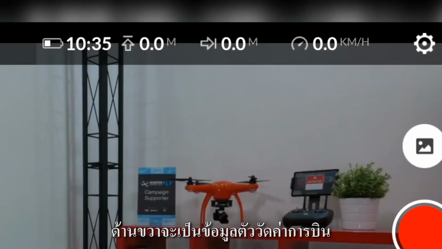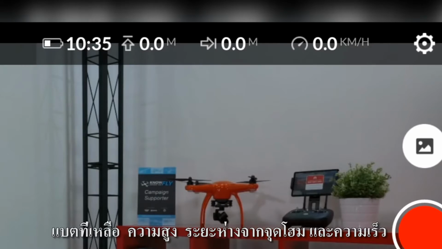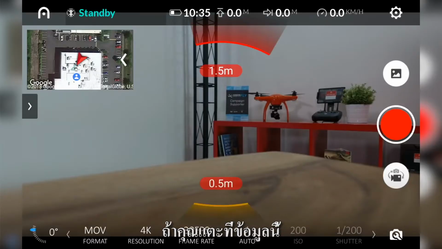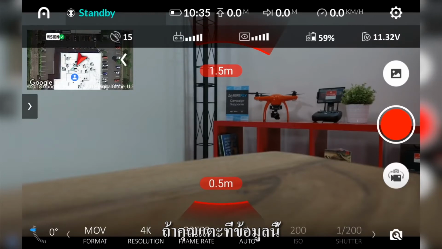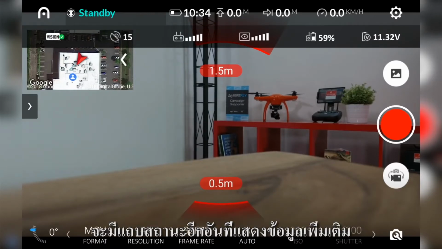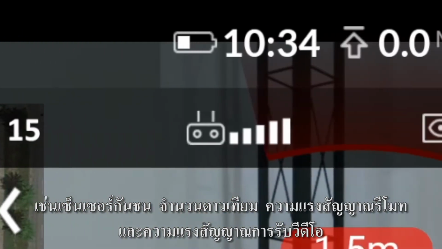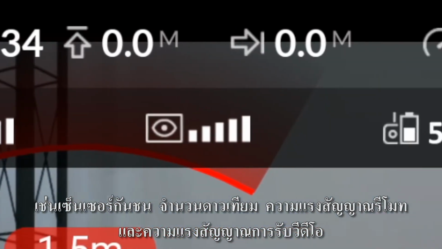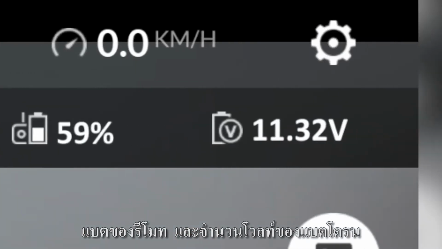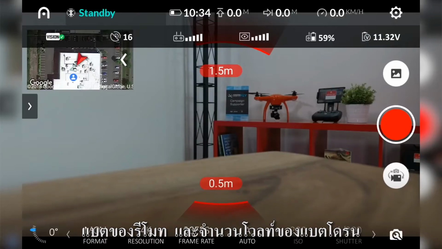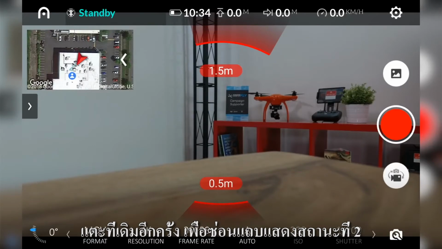To the right, we have basic flight telemetry information: battery life, altitude, distance from the home point, and speed. If you tap once on the telemetry information, a second bar will open providing even more details, like if the vision system is enabled, satellite connectivity, remote controller and video signal strength, the remote controller battery life, and the aircraft's battery voltage. Tap on the telemetry information again to hide this additional information.